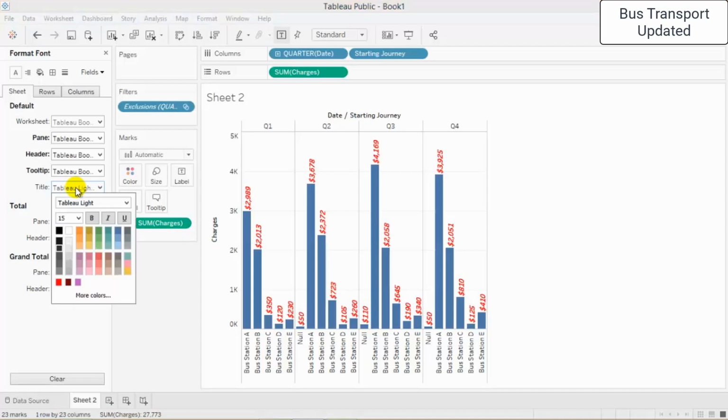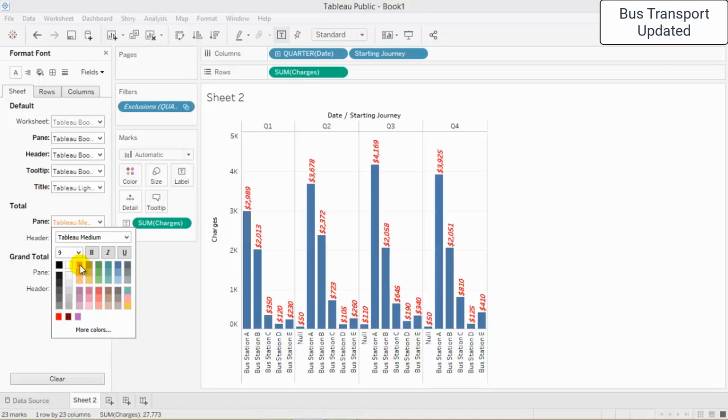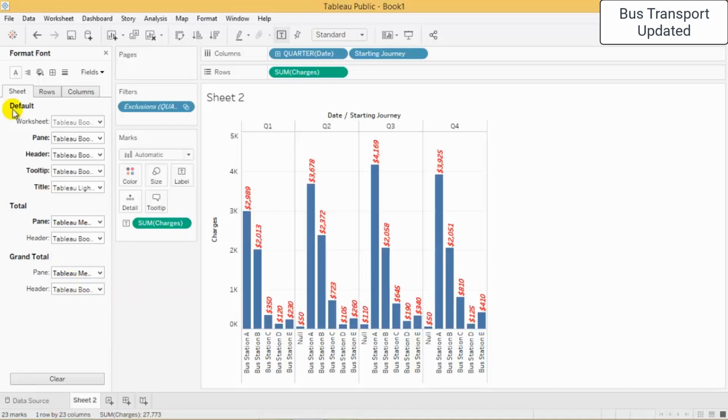Now if this is title, if we select any color in the title, the title gets changed. So this is how we manage things here. In the header itself, we can change the header. Sorry, in the pane, we can change the pane color and this. So this is how we change. This is for the columns. Now in the rows, this is for the row, number of rows and number of columns.